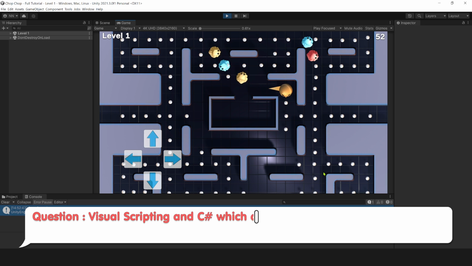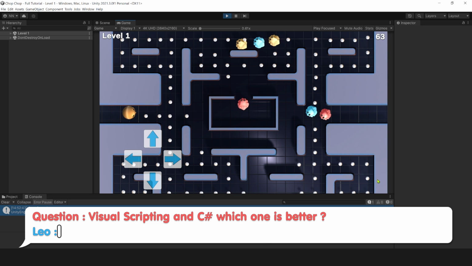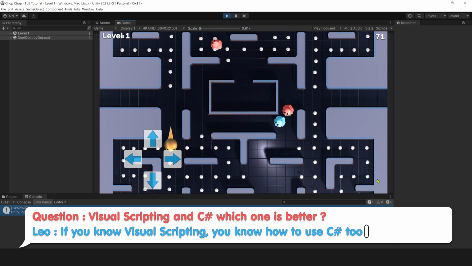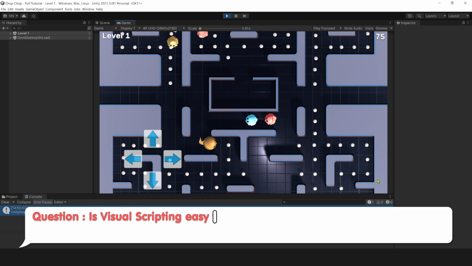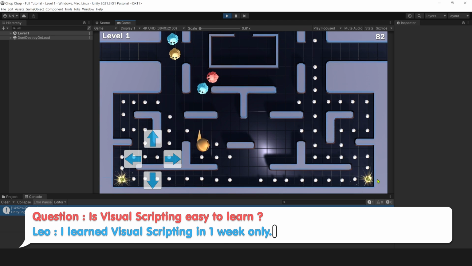Visual Scripting and C#, which one is better? Visual Scripting is made from C# 100%. If you know Visual Scripting, you know how to use C# too. Is Visual Scripting easy to learn? I learned Visual Scripting in 1 week only.